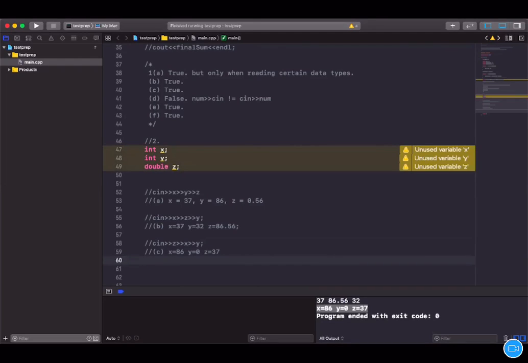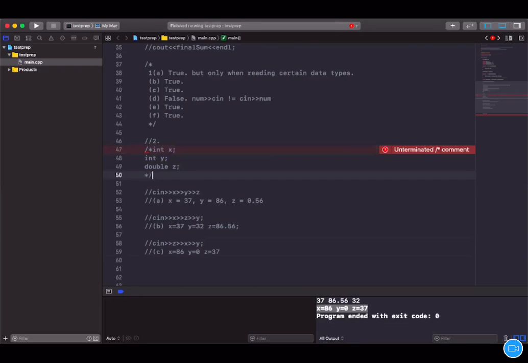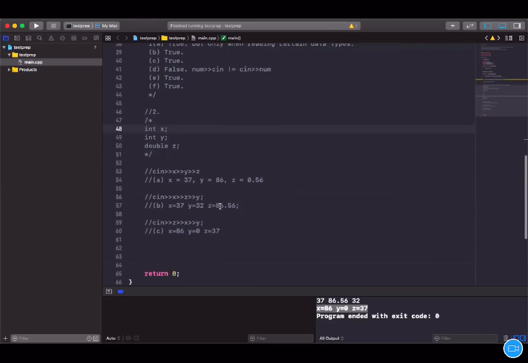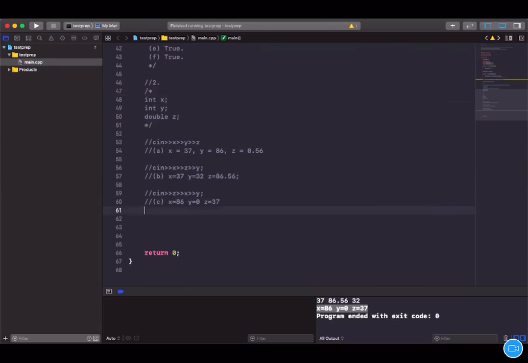Okay. Now let's see what's next. Okay, I'm going to comment these out so I don't see any errors. That was number 1, number 2. Now let's do number 3. What is number 3 saying?